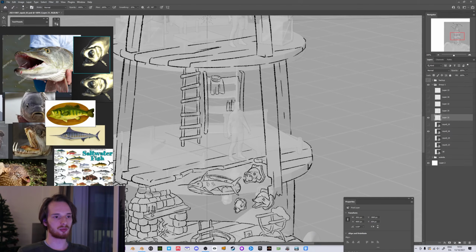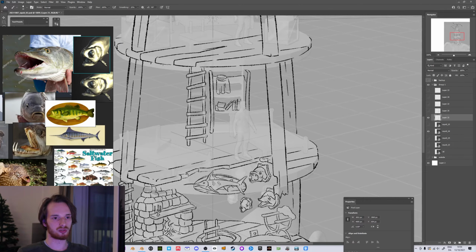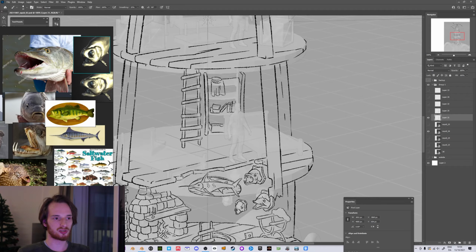I'm keeping the adult's bedroom quite simple, just adding in a shelf with some various objects, some books, plates, boxes and so on.